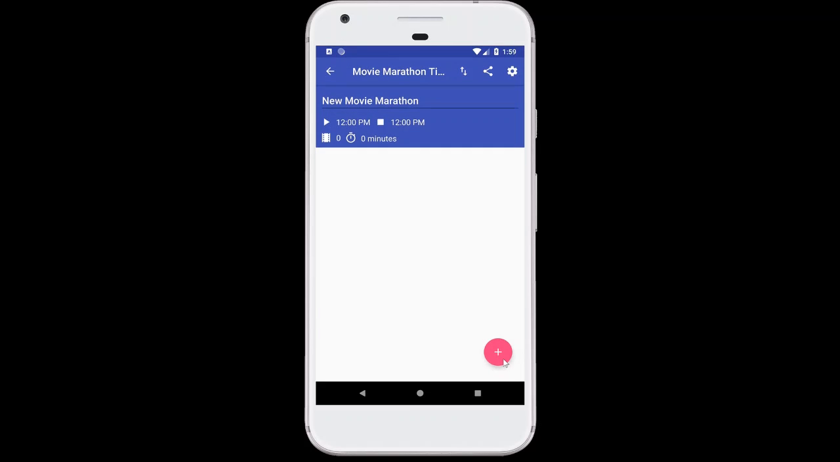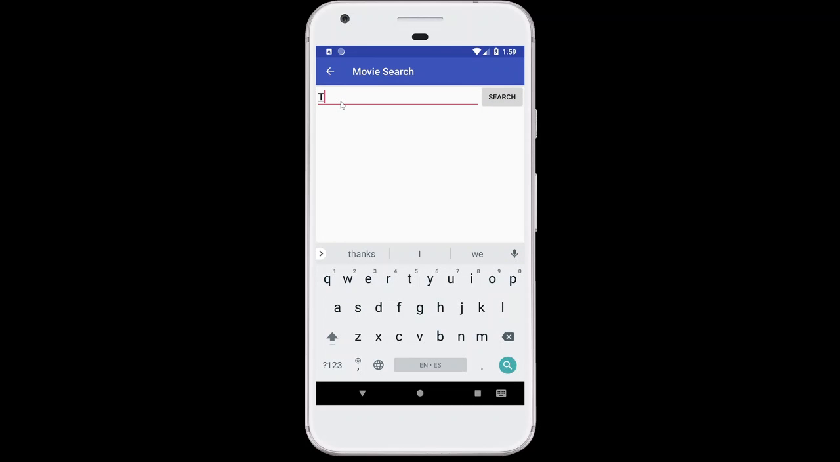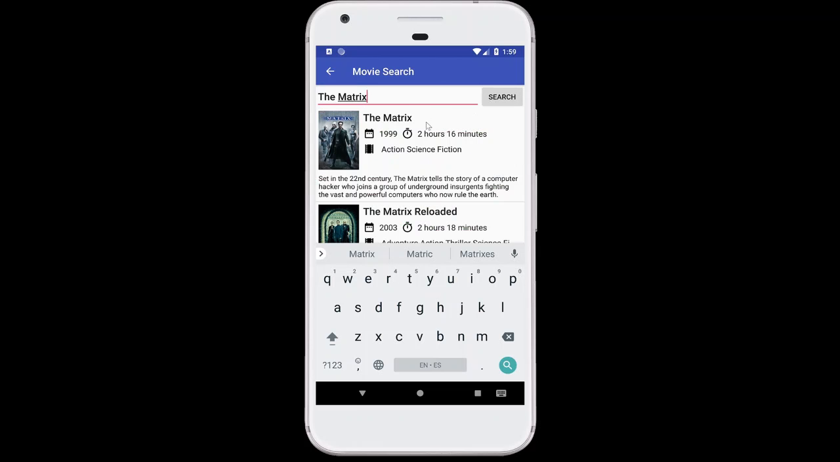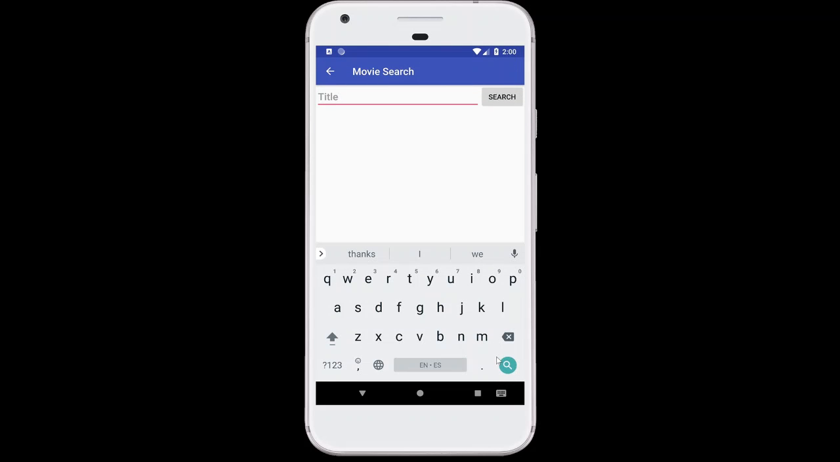So let's create a new movie marathon, and I think the very first movie in the marathon should be some mind-bending sci-fi action. So let's add The Matrix. Look up The Matrix, there it is, and there's our first movie in the marathon. To follow up some of the sci-fi action, I think we need some good old 1980s style humor, so let's look up Ghostbusters.